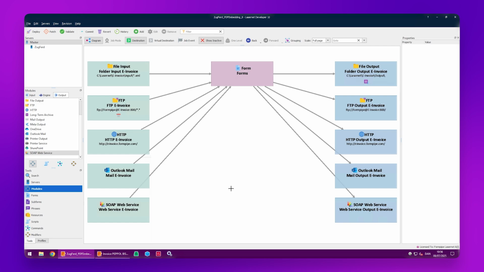This example shows how Lasernet can send e-invoices such as ZUGFeRD, UBL, and PEPPOL BIS to external recipients. Whether it's a government portal or business partners, we got it covered. Let's get started.